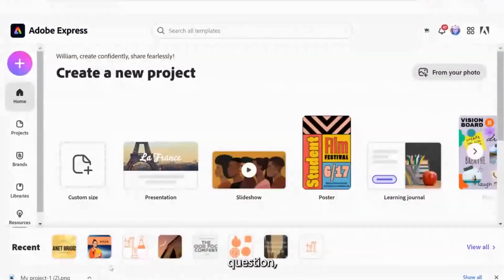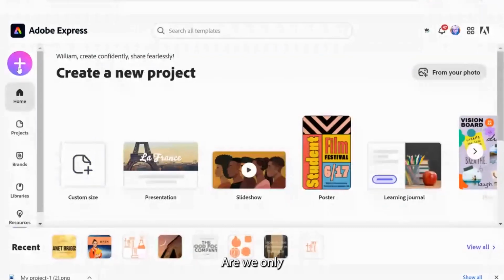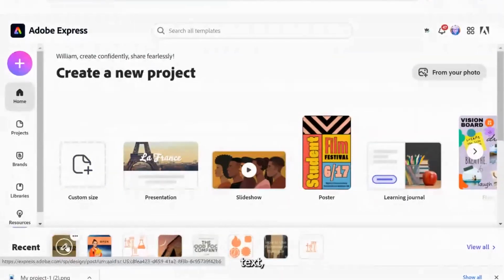We had a quick question, Willie. The question was, can you upload your own text or photo, or are we only allowed to use what is loaded? That's a great question. So yes, we can use our own text, our own photos.